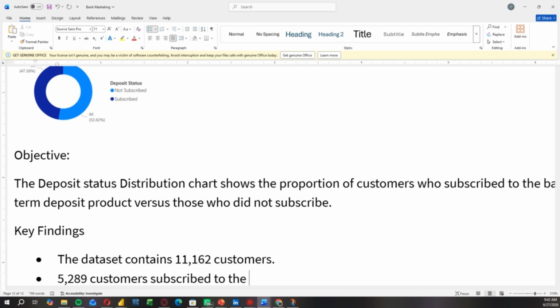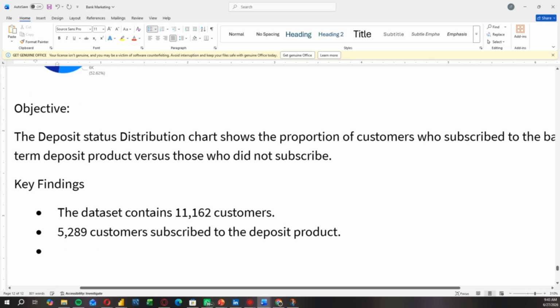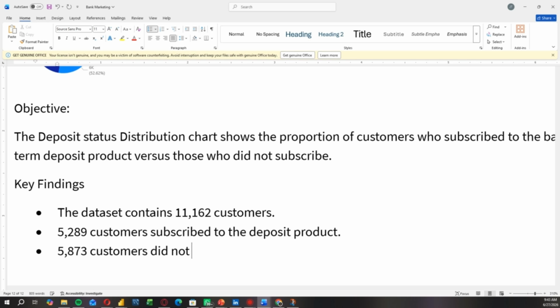Well, this one subscribe to the product, to the deposit product. So 5 what again? 5,873. If I'm wrong, check it later on. Customers did not subscribe.